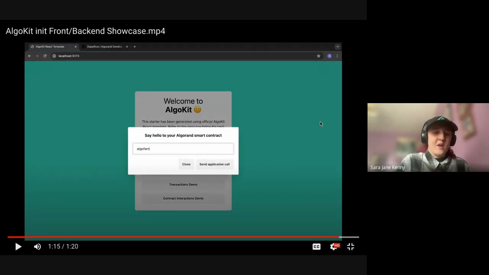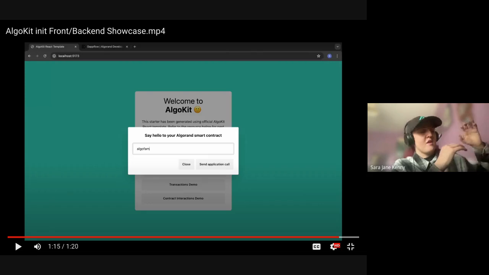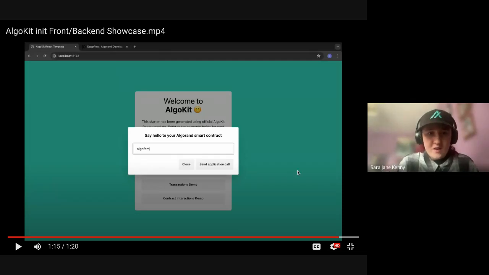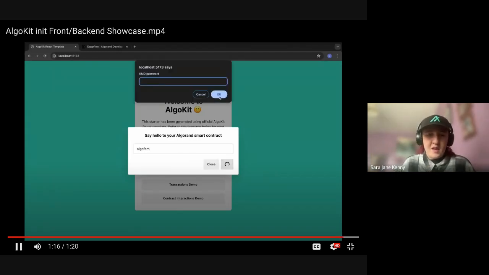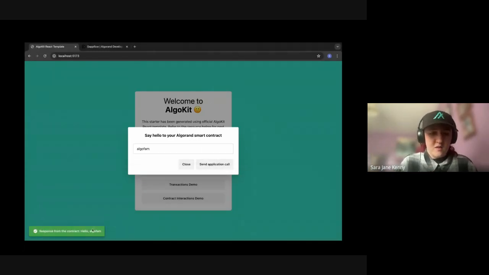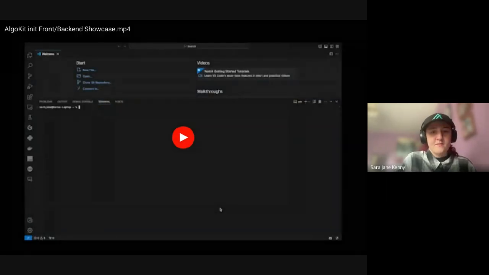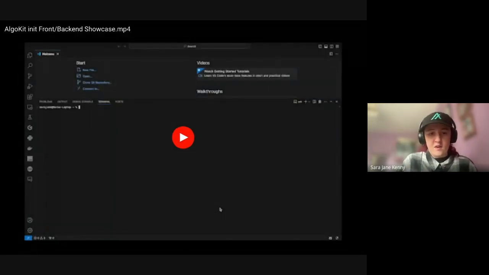Next, this template also makes sure that your front end and your smart contracts back end communicate together. So we're just going to send a simple hello world, filling in, say hello to your Algorand smart contract. Once we send the application call, we sign the transactions. We can see on the bottom left, hello AlgoFam. This is all given to you after you download AlgoKit.